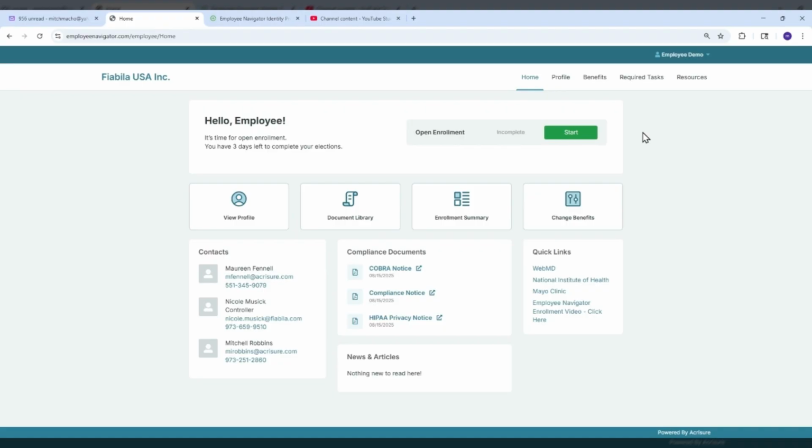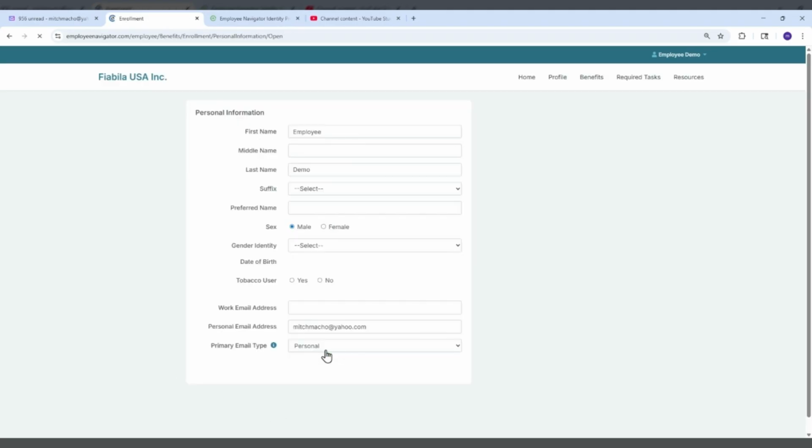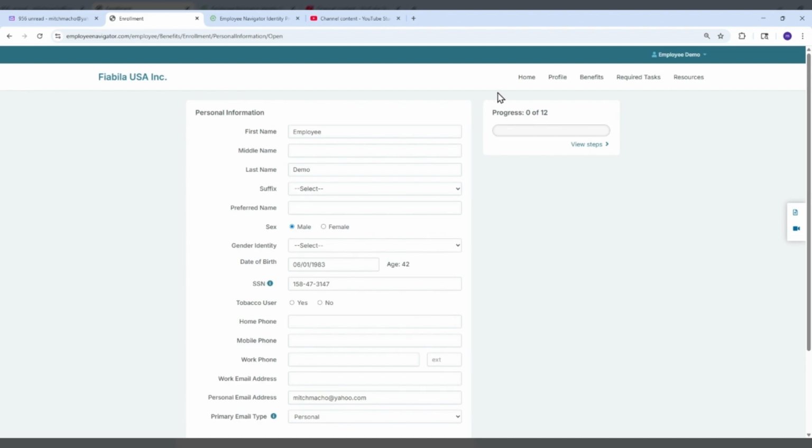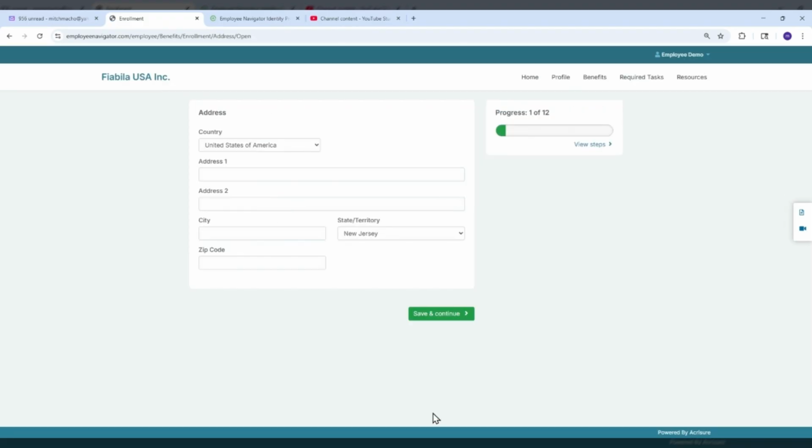So now let's begin the process for the open enrollment. Click on Get Started, and there's 12 steps. And as you go through the process, these yellow symbols will turn green. So the first step is your personal information. And if everything looks good, you can click on Save and Continue.